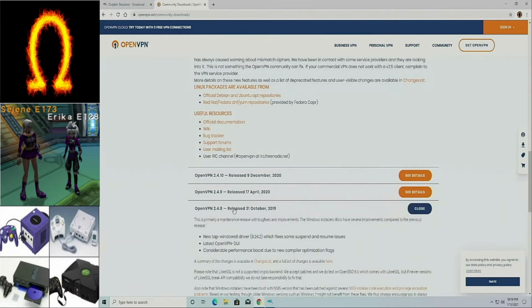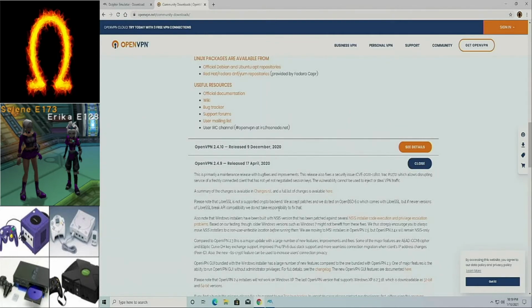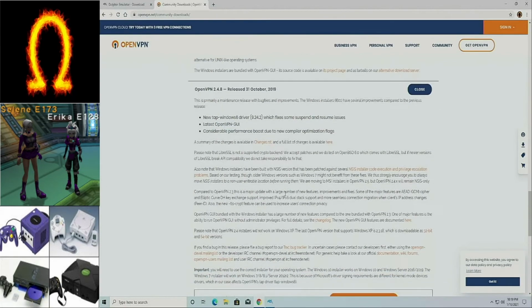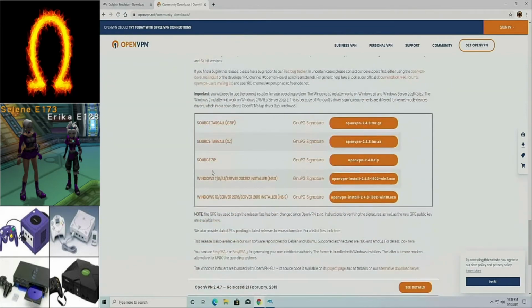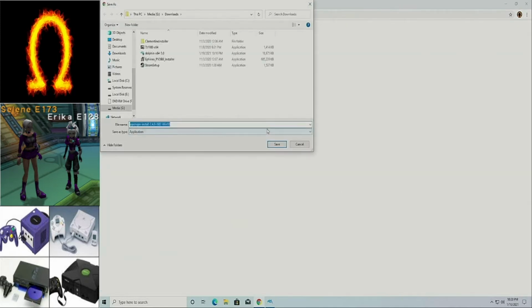So I'm going to click this, and okay, hold on. Windows 6 driver. Take a look at this one here. Just look at the details. It doesn't really say. I'm going to stick with my 2.4.8. And here we go, Windows 10. Let's download that.